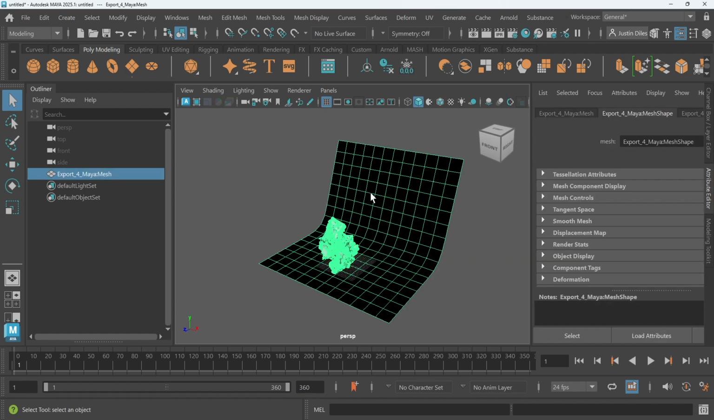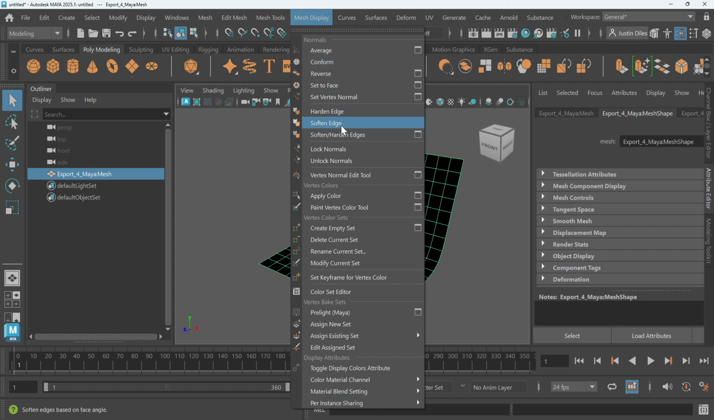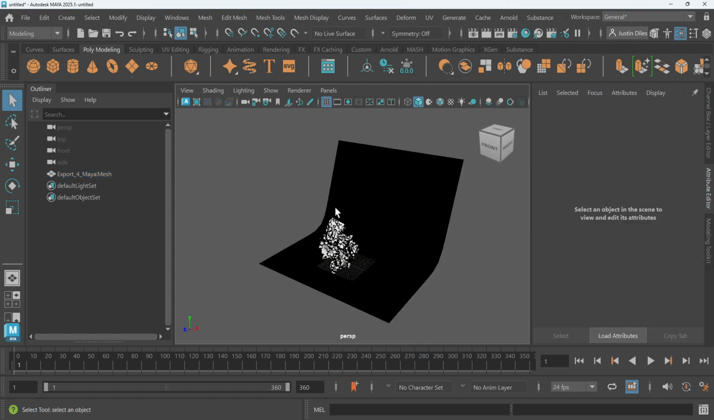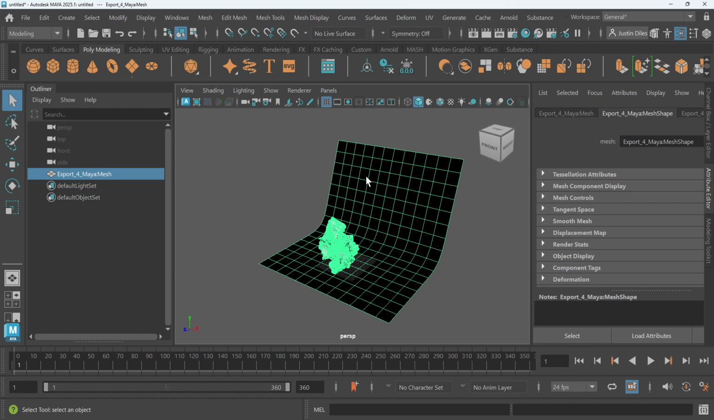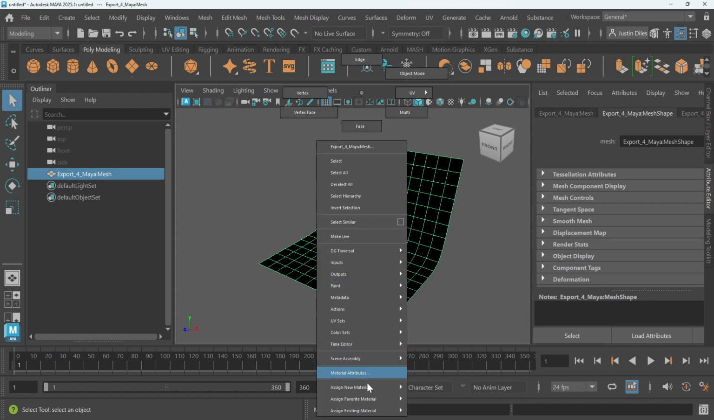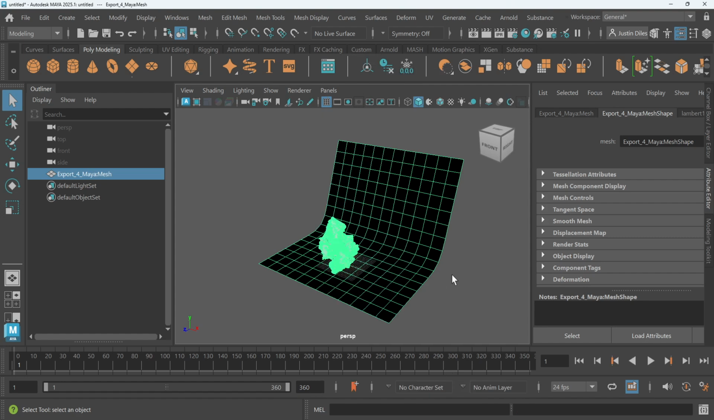I'm going to select the object. I'm going to go to Mesh Display, and let's be sure to unlock the normals of our objects. After we do that, we can now right-click, and we can assign an existing material, and by default, the shader that we want to assign is Lambert. This is the default shader or material in Maya, so I'm going to pick that.